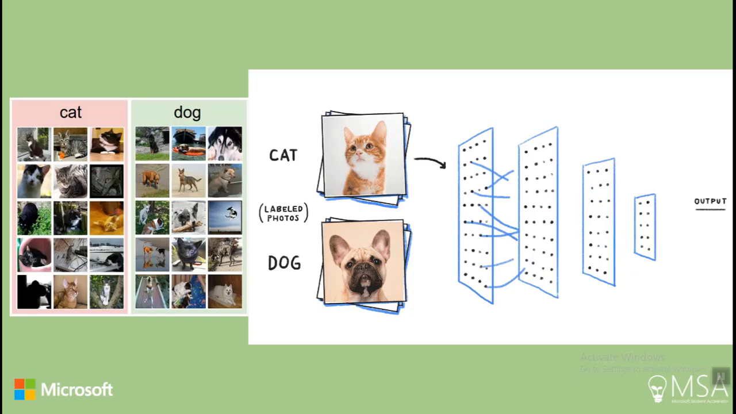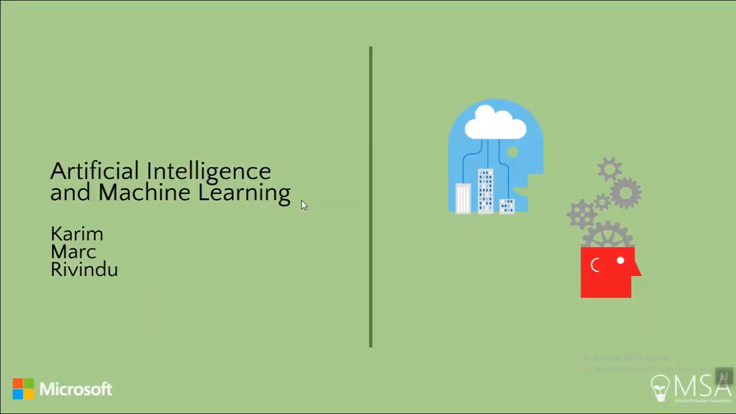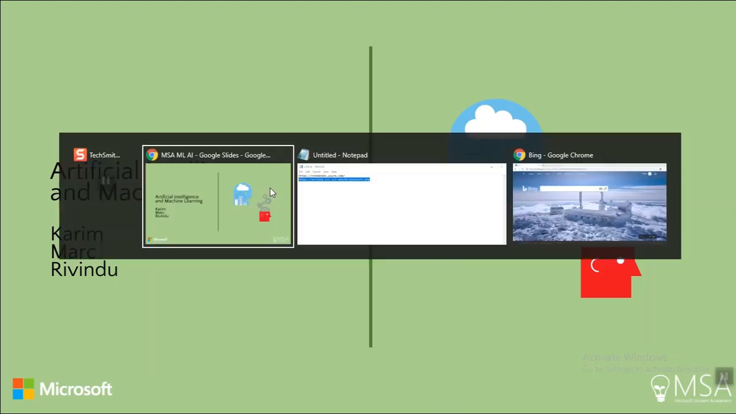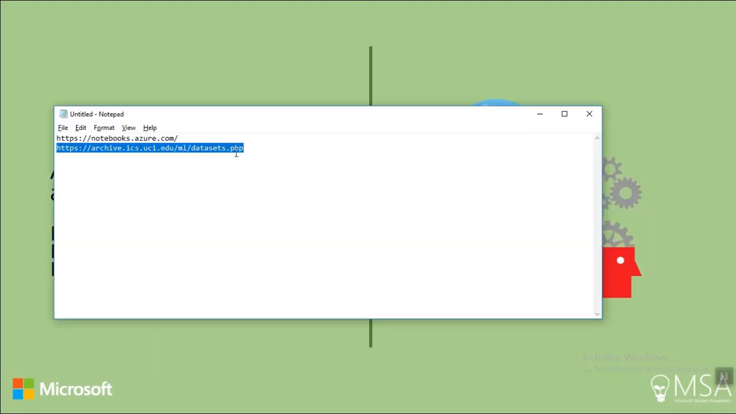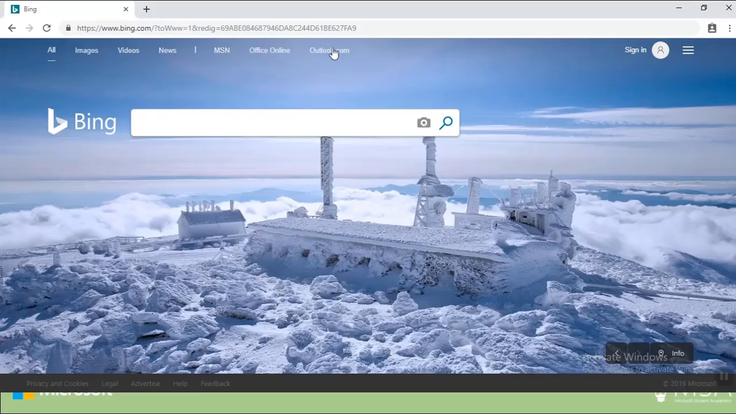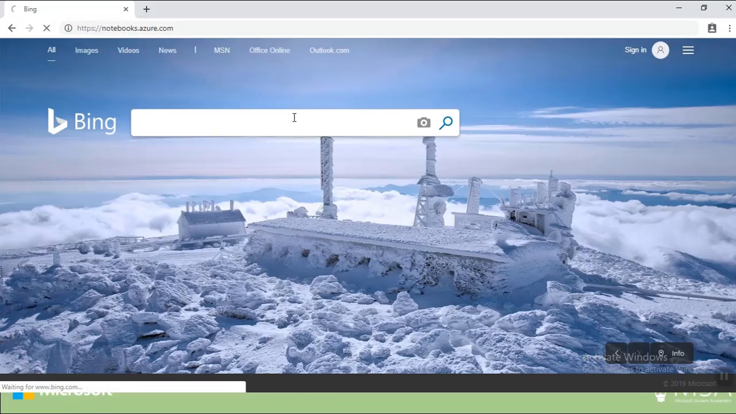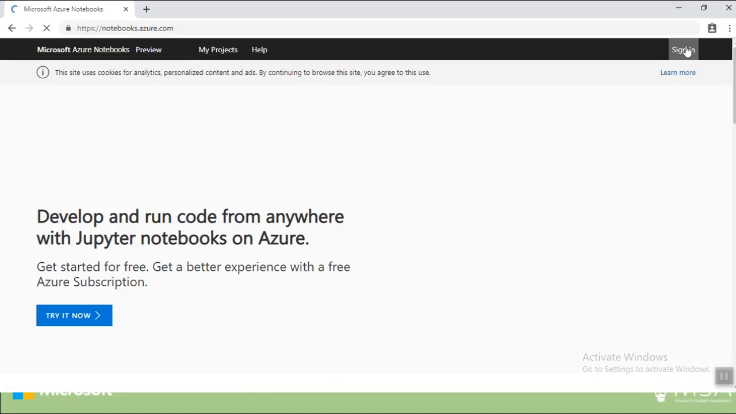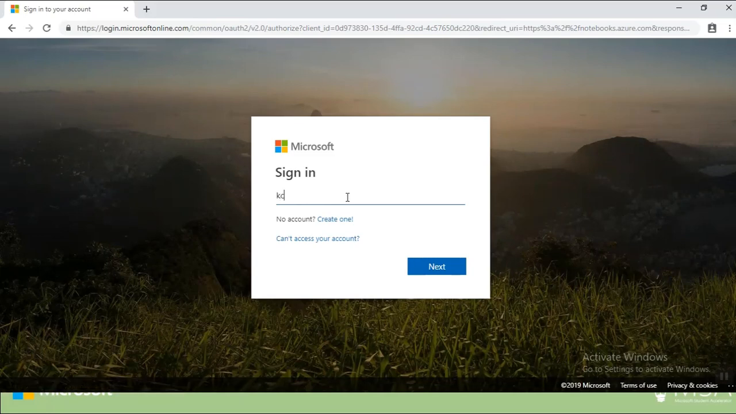to see the car example in more detail. So we'll get straight into it. We'll start by creating an Azure Notebook. I'm just going to switch over to my links and get that link. It's notebooks.azure.com, and I'll put it into the search bar here. Okay, so we'll sign in here, and I'm going to use my university account. You'll be doing something very similar to what I'm doing currently.